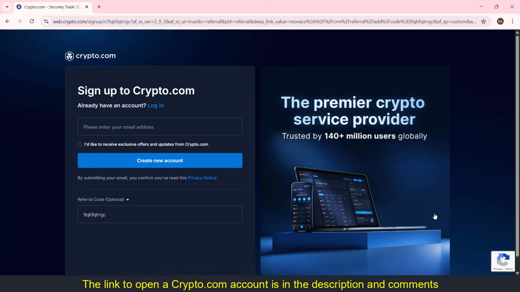This is the interface after accessing Crypto.com. Please enter your email here. Click here to receive exclusive offers and updates from Crypto.com. Then, click Create New Account.